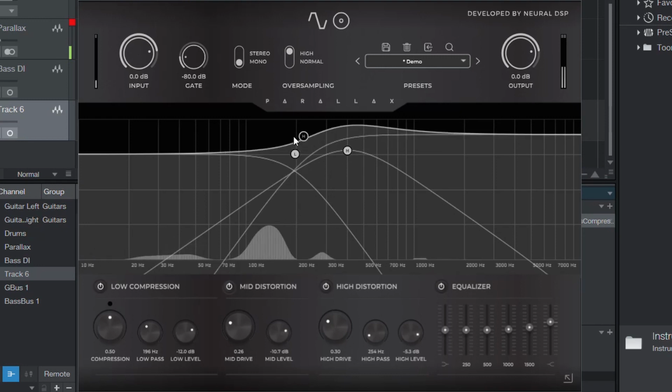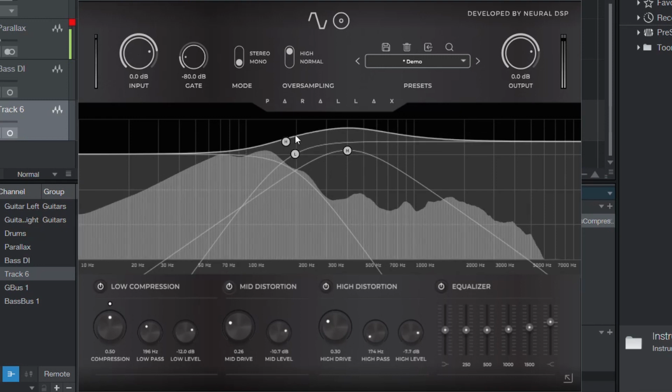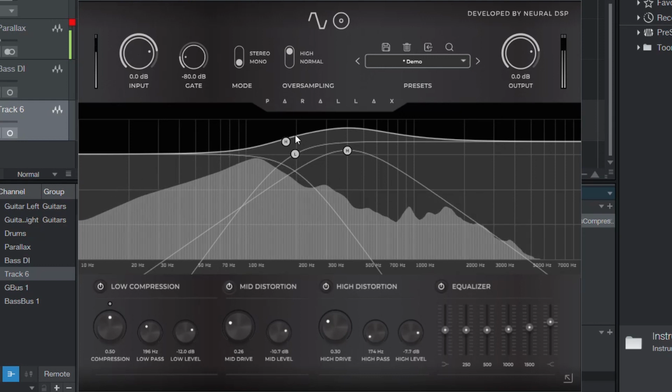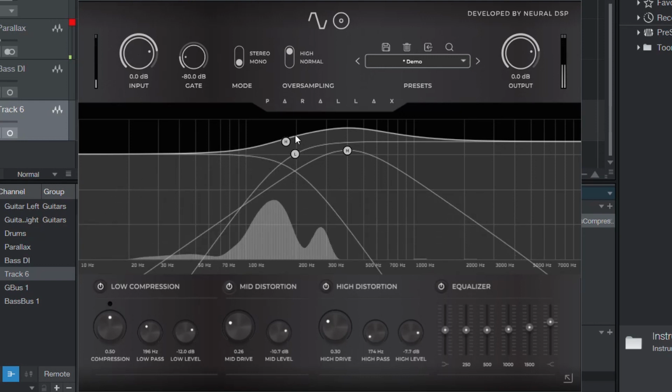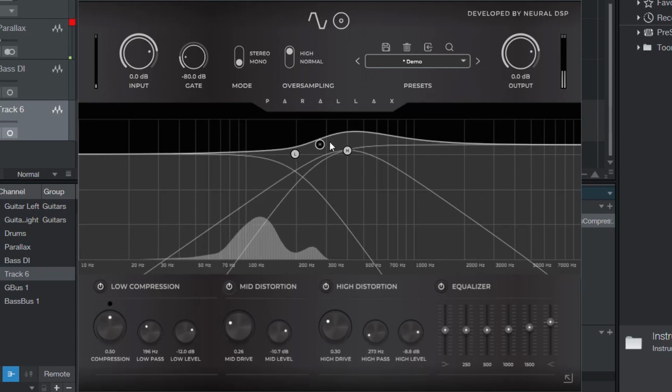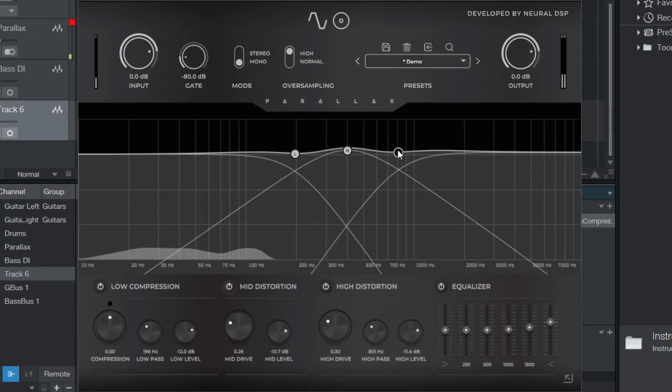pull it way down. Just by pulling that highs, you can go from a more modern metal through an uglier kind of thrash sound almost into a stoner, more doom, thicker type of distortion. So these make a huge amount of difference.